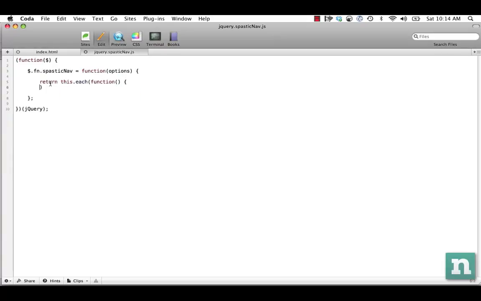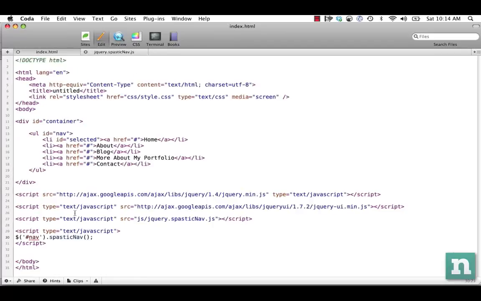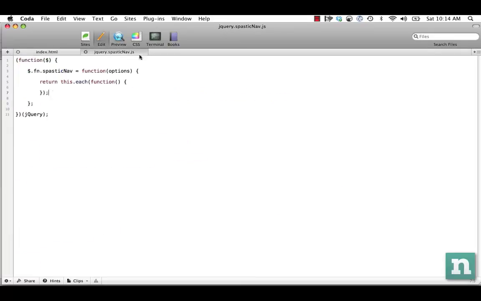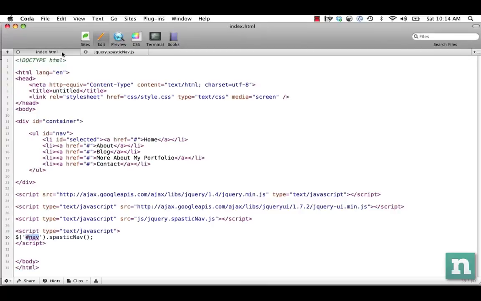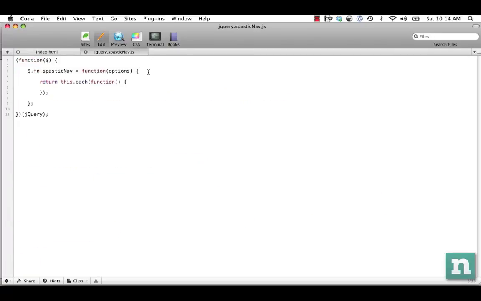So for every item that they pass in, we will run something. So remember, they could be calling spastic nav on maybe a class where there's 5 items in the jQuery object. So we need to be sure that we go over each one. That way it'll work. And we return it to make sure that we have the ability to do spastic nav and then continue chaining, like so. But first thing, let's go ahead and create our options.